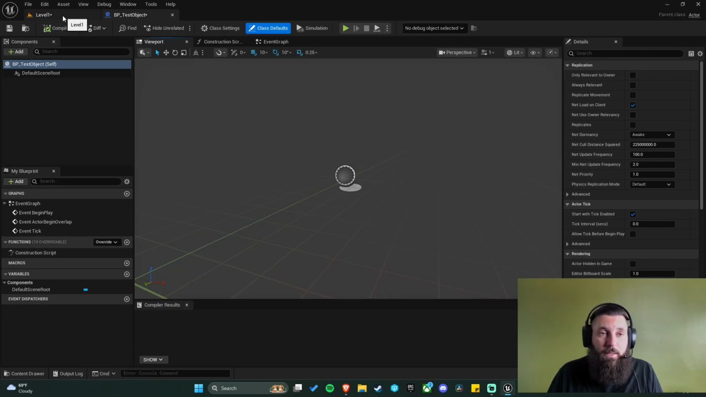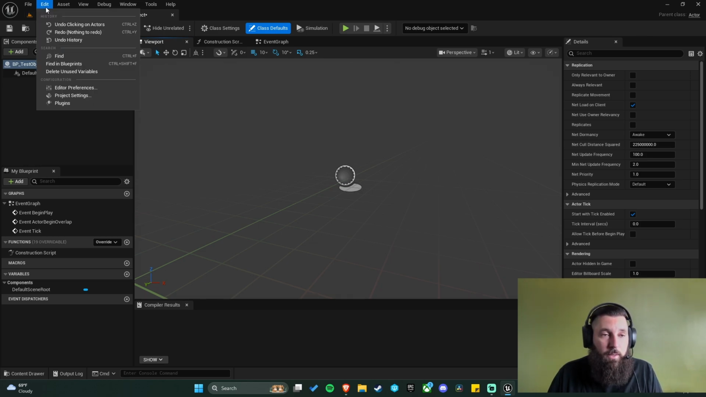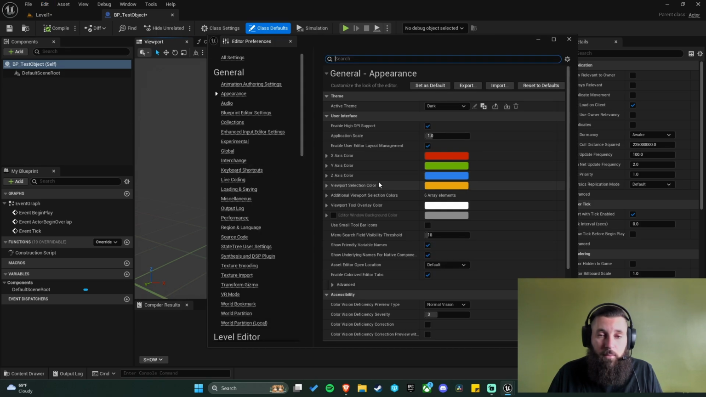Now, if that's a little bit annoying, it is for me. I don't like that. So I'm going to go ahead and go to Edit really quick, and I'm going to go to Editor Preferences. It's going to open up this big scary window with all this information that seems really daunting. Don't worry about it. We're looking at it right here under General and Appearance, right here on the left-hand side, just in case you're wondering.